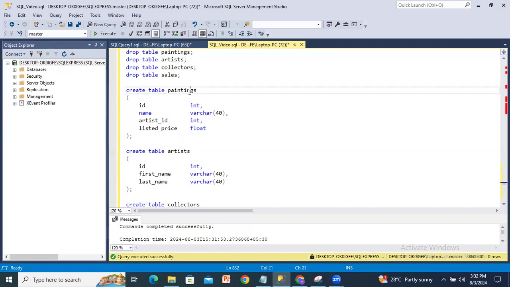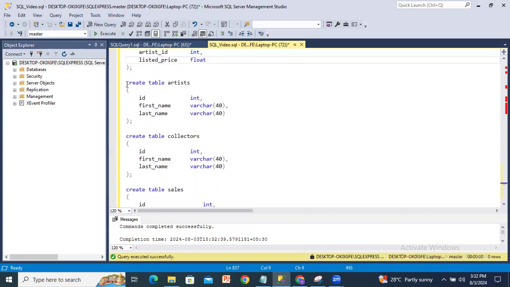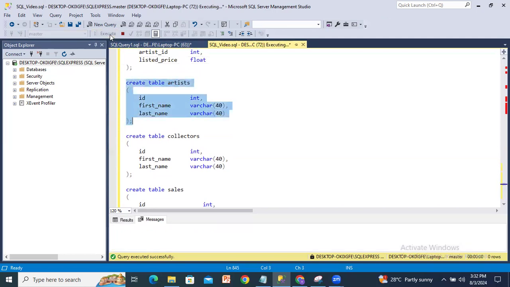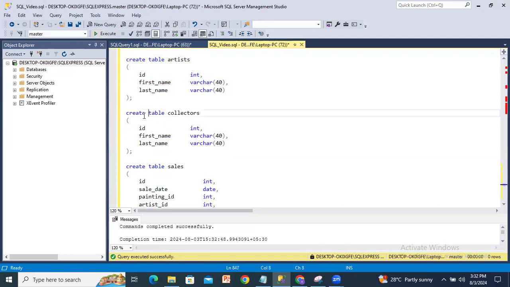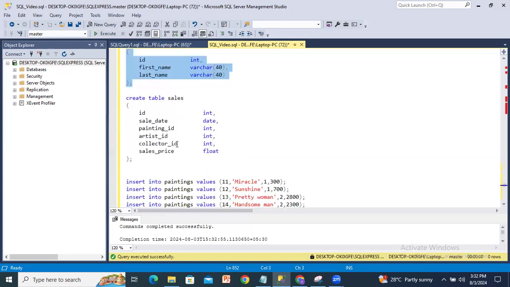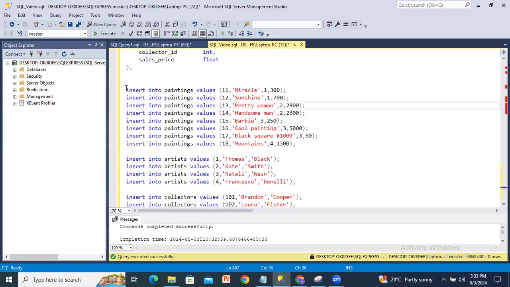First, I will create the paintings table. The painting table has ID, name, artist ID, listed price. Next, artist: artist ID, first name and last name. Similarly, collector ID, first name and last name, and sales. The sales table has ID, sale date, painting ID, artist ID, collector ID, sale price. Okay. Now I will insert the data.